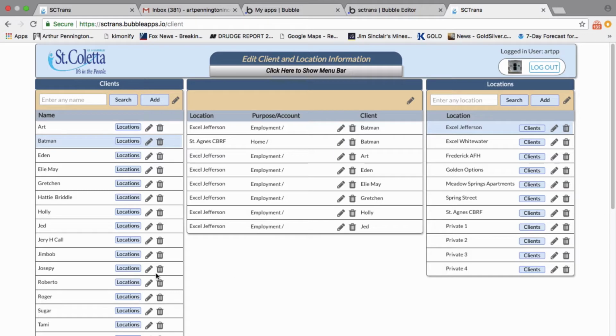That's what is called a many-to-many relationship, because one client can be related to many locations, one or more locations anyway, and one location can be related to one or more people, clients.